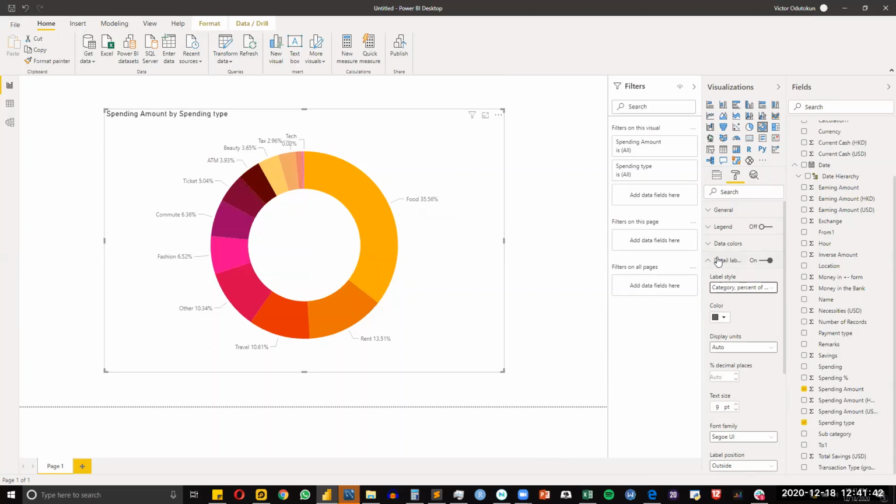Then I have a problem with the font. The font is too small. So I can come here, still in my detail labels, and increase the text size. Just increase it a bit. I'd like to change the color to something dark, so I choose black for the color.